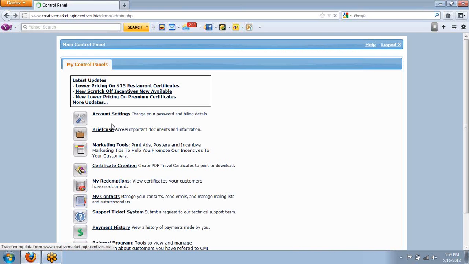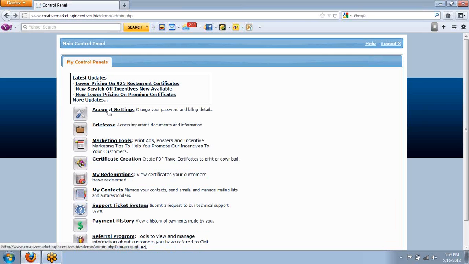All right, and the first button is account settings. I'm not going to even go in there because it's very self-explanatory. This is where you can change your password and update your billing details. It's a very simple control panel to use. The briefcase, also very self-explanatory. This is where you can access any documents like customer service agreements, order forms, and price lists for our premium certificates. Marketing tools I'm going to skip for now.